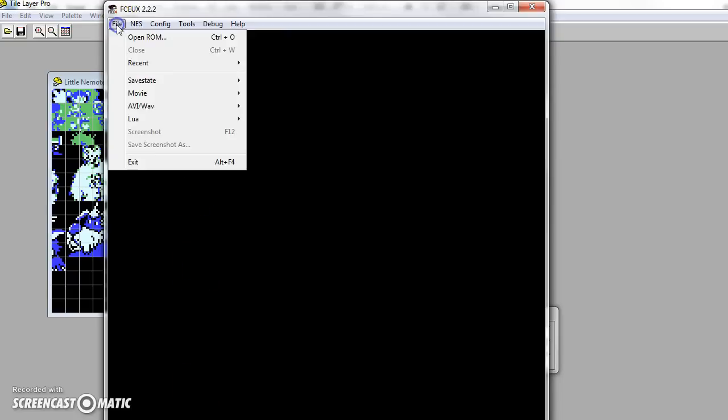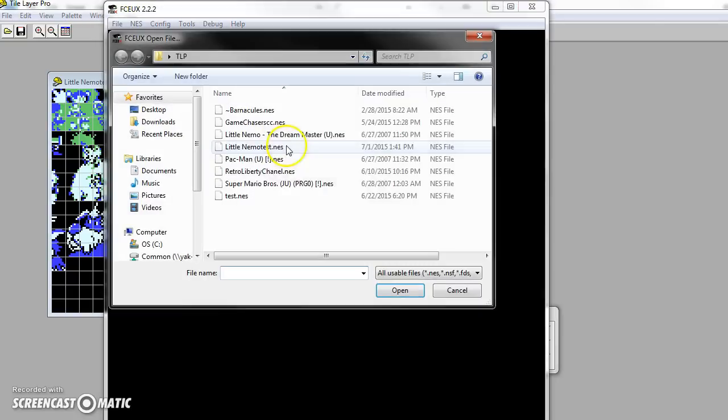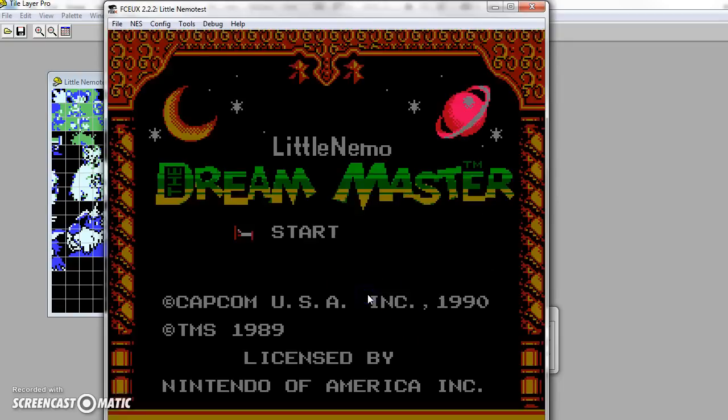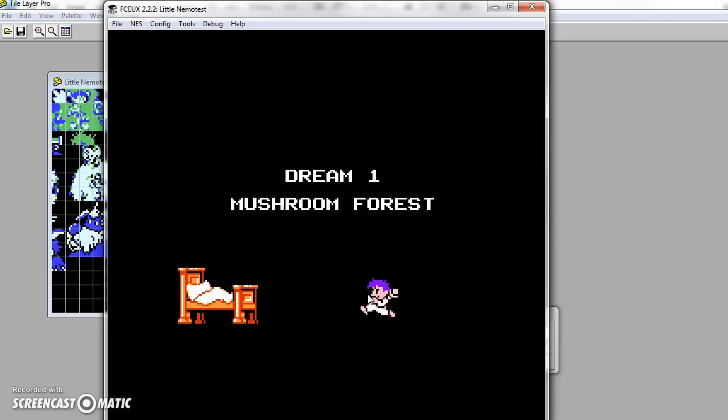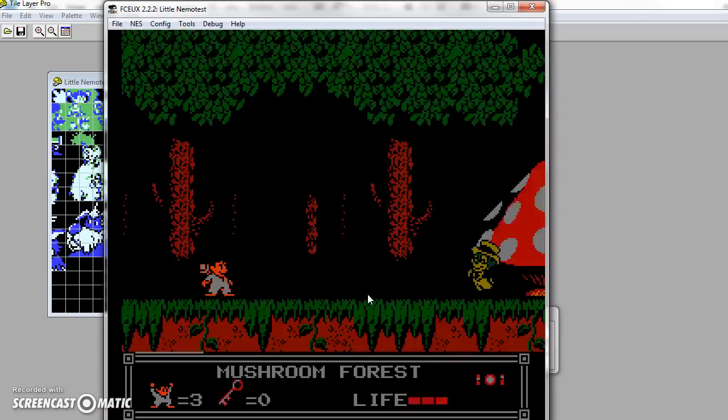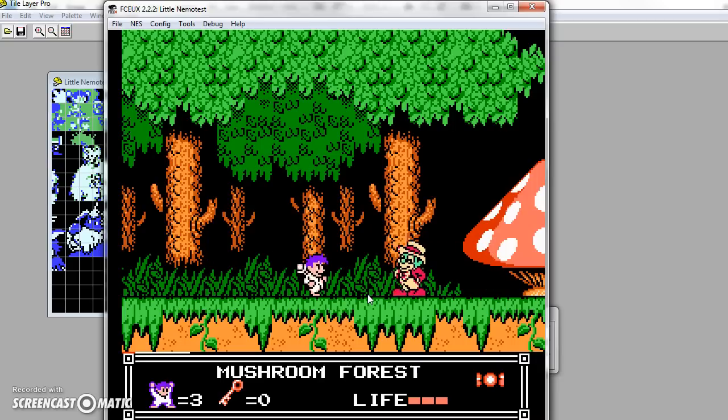All right, wish me luck. Open ROM, Little Nemo test. Let's go straight into the game here. Let's see what happens. Oh. All right, look at the bottom here. Here we go.